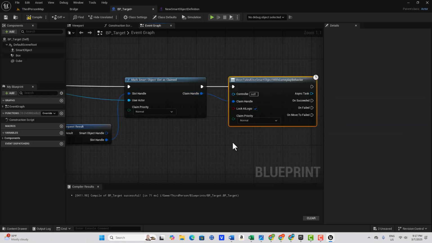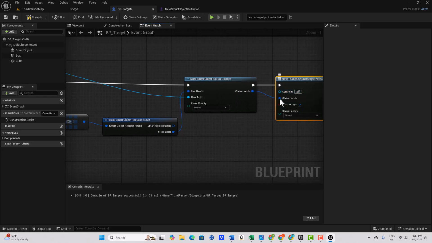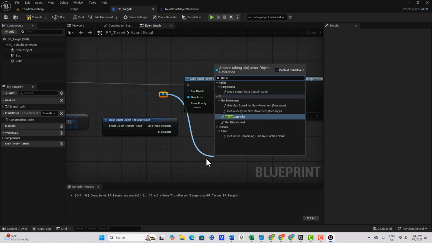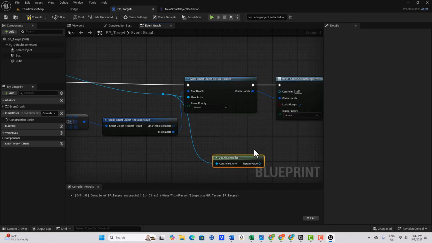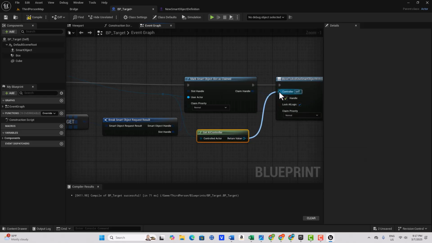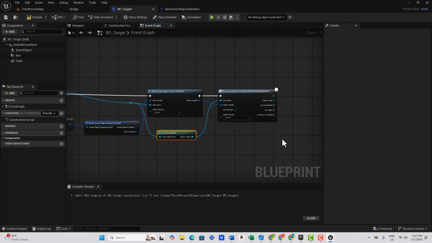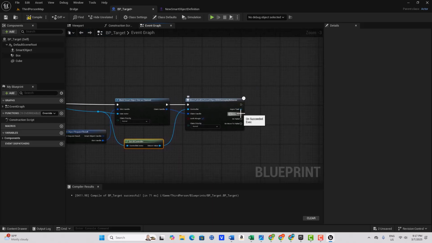Now this needs some stuff too, and it's going to want an AI controller. Here's our line feeding our user actor. So if I put a reroute node here and pull off of here, I can get the get AI controller, right? Like so. And then I can pop this in here like that. And we can do other stuff once this is done, on completed, on succeeded.